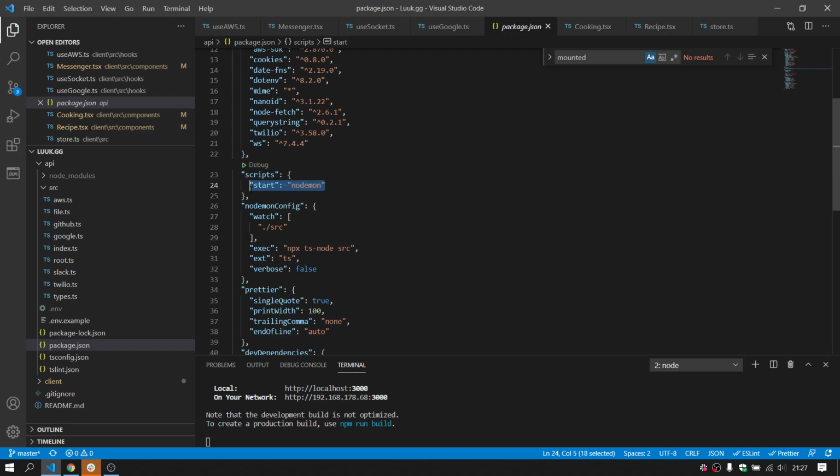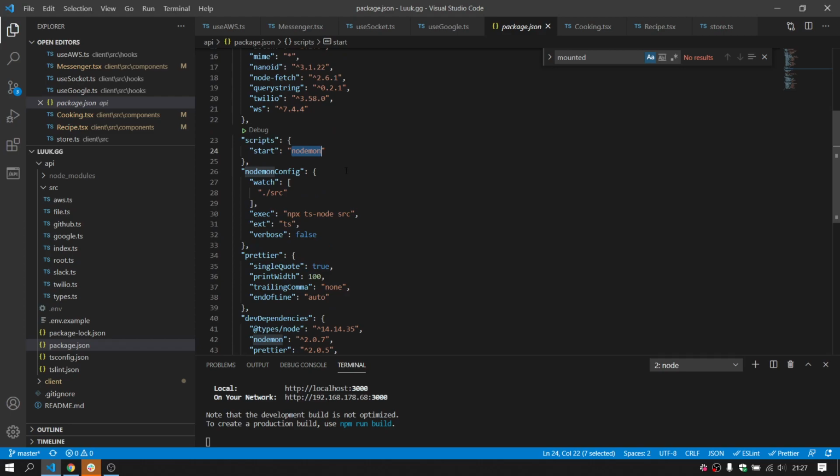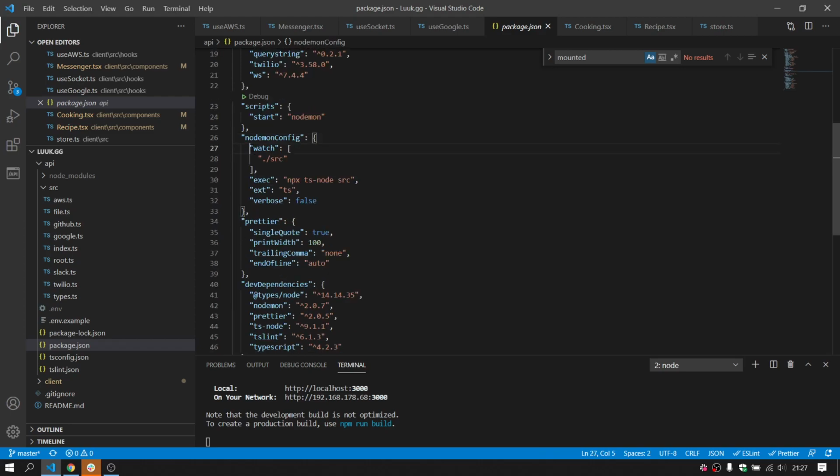So in the start we have nodemon, which is a script that starts something and then restarts it if it crashes. And also whenever any code changes, right? There's a configuration for that, which I've set here. So I say if any of the source files change inside of this API, then you can restart. And what does starting mean? Well, it means npx ts-node src.